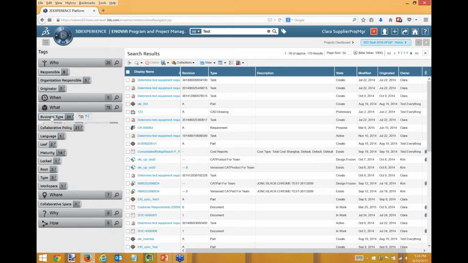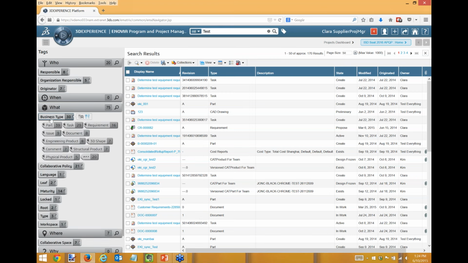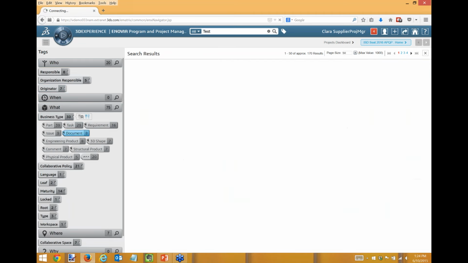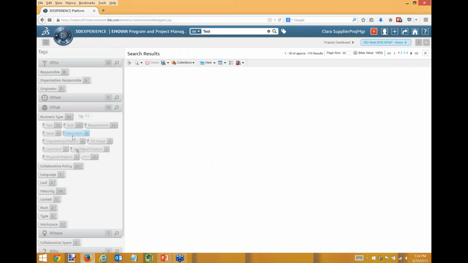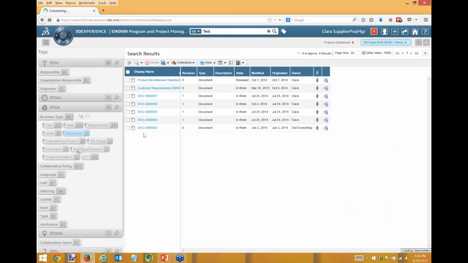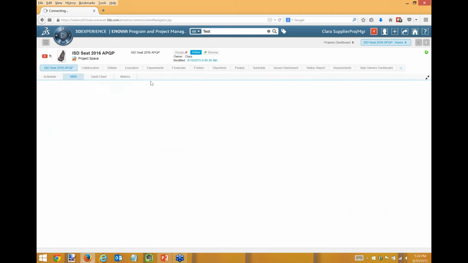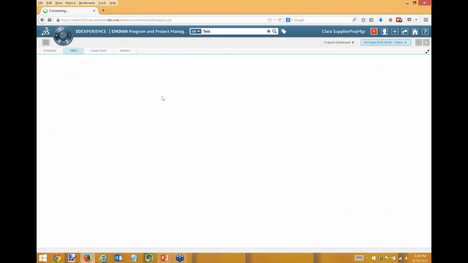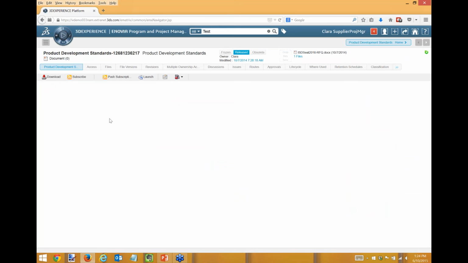You know what? I was looking for a test document. So if I come down here and I say, well, I got who, when, what, where, etc. So what? Well, I'm looking for a document. If I just apply that filter, or in this case it's a tag, we call these 6W tags. If I just filter on that, we'll see that my big long list of search results got much shorter. Product development standards. Okay, that's exactly the document I was looking for. Bang, and here I am.